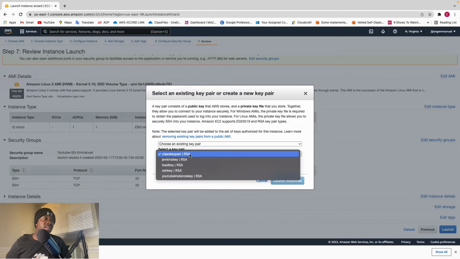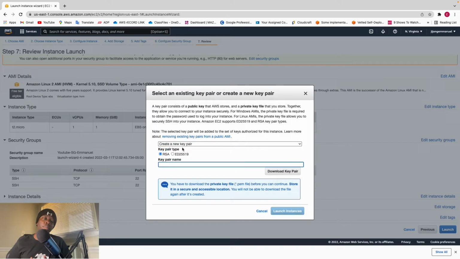Now, if you have an existing keypair, like as you can see, I have a couple of keypairs, you can use one of your keypairs, or if you don't, you can go create a new keypair. So just give your keypair a name, you can call it YouTube keypair, you can call it anything. Then once you create your keypair, I want you to click on download and save that keypair somewhere on your laptop. Save it somewhere and make sure you don't lose that keypair, because definitely we're going to be doing a lot of things with this virtual machine, and we will be needing that keypair.